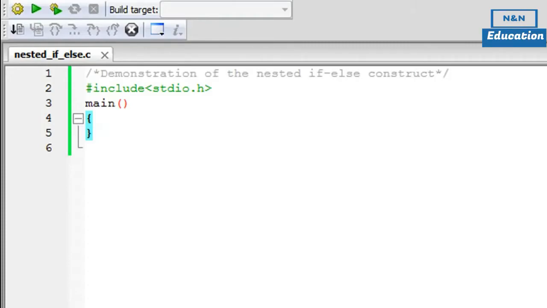And I'll just demonstrate the thing to you guys through a program. For this tutorial I've created a file and I've named it nested_if_else.c. On line 1 I have a comment, and I have the header file and the main function in there too, so we can type in the code. And the program is going to be really simple.